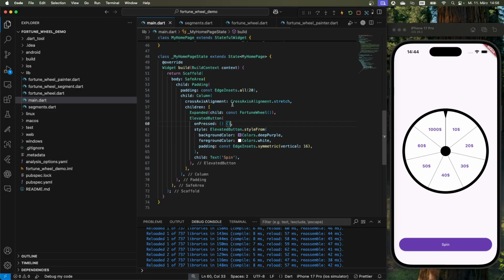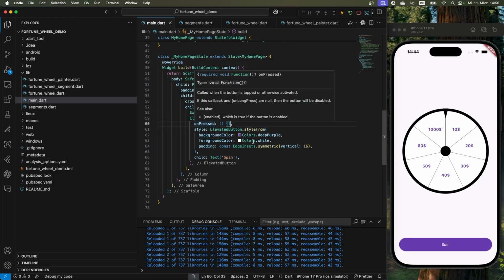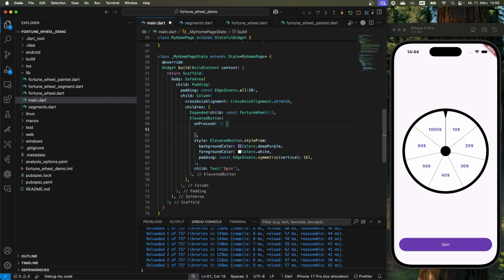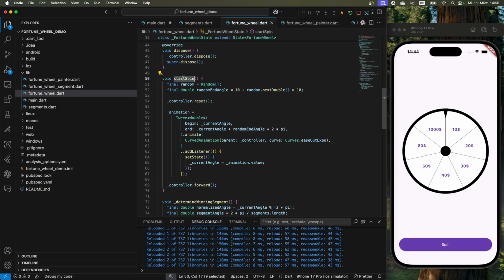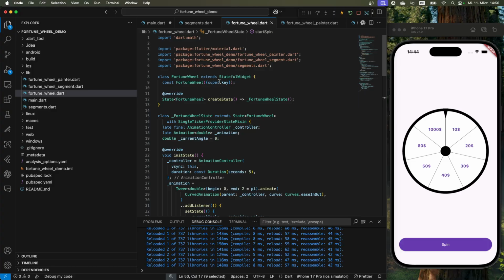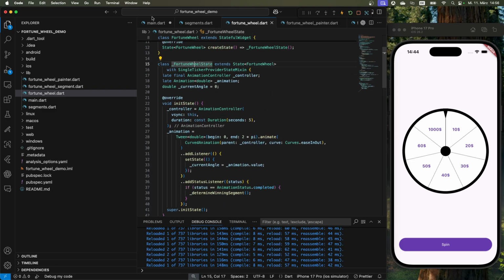And actually we still can't press the button, because in our main.dart file, the elevated button still doesn't do anything. So now we have to put something here. In some way, we have to call this method start spin. And how can we do that? The fortune wheel has a key. So we have to define a key and give it the key. And from this key, we can enter the state and call this method.